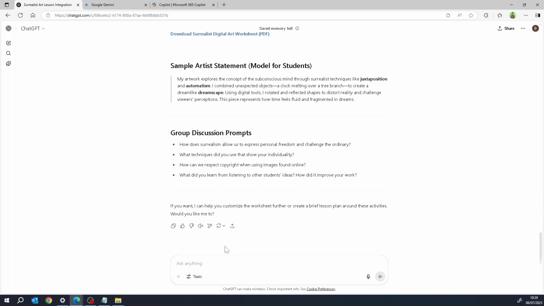Okay. So another thing that I could get it to do is talking about artist statements and stuff like that. What would be quite nice is if I can ask it if there are any quotes that I can include from artists that fit these themes. Let's see if it can find any.